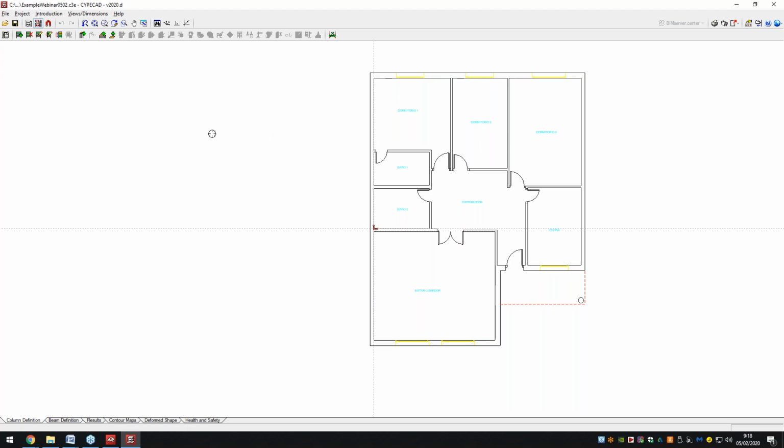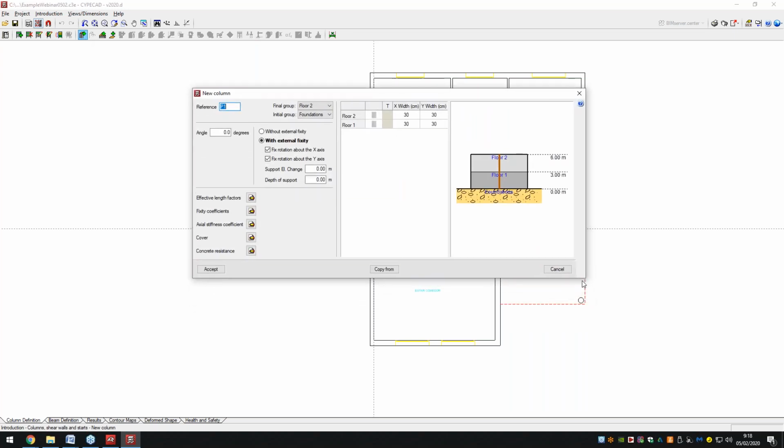Now, we can start off by adding a new column. So let's do that by this button here, new column. And here we have our new column views template. So I can reference the different column. I'm able to choose the initial group and last group. We're going to keep it as that. I can define the different fixities and also the angle as well. So there are some effective lengths we can define, fixity coefficients, etc., etc.